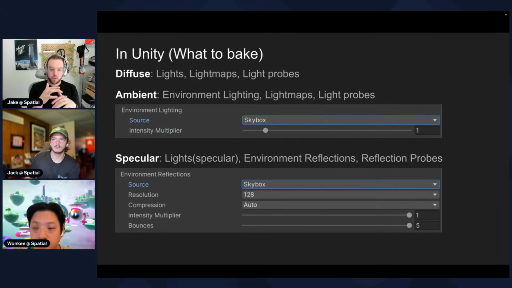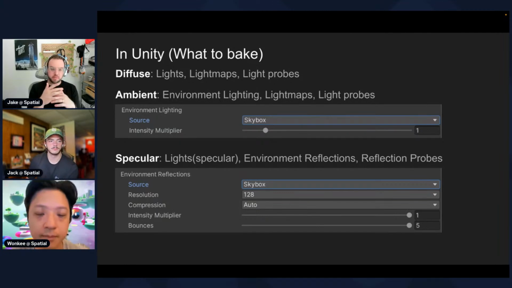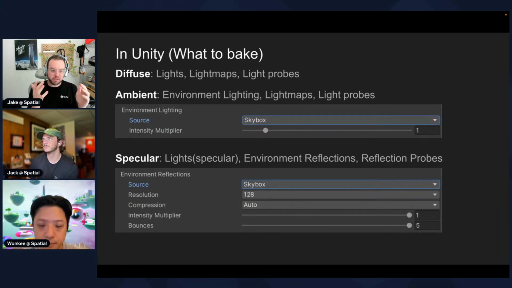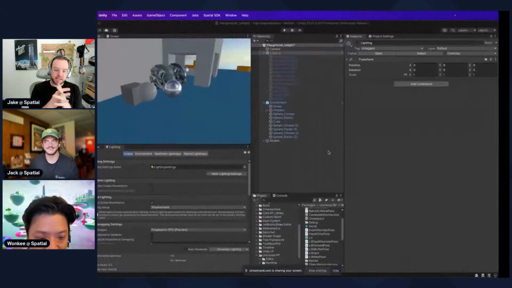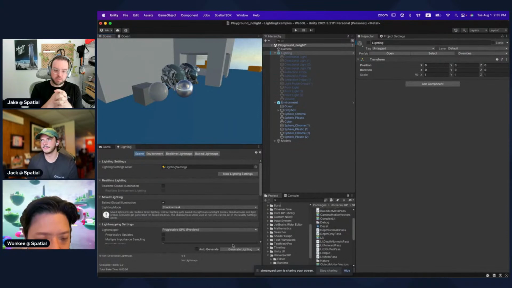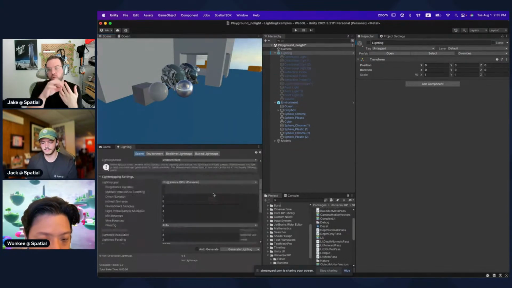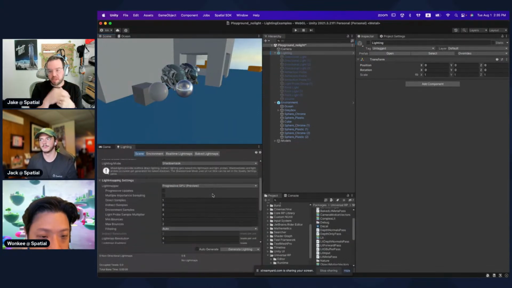And Wonkee, just to take one step back, also for those who may not know, what does it mean when you're baking your lights? Because I'm assuming it's different than baking some muffins in the oven. So when you say baking lights, what is that doing exactly?